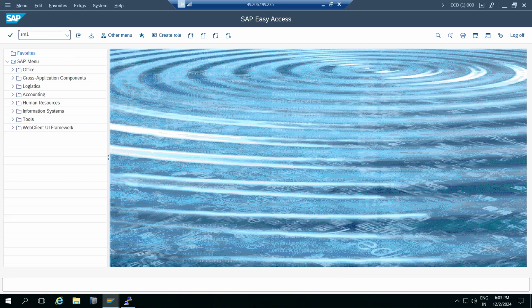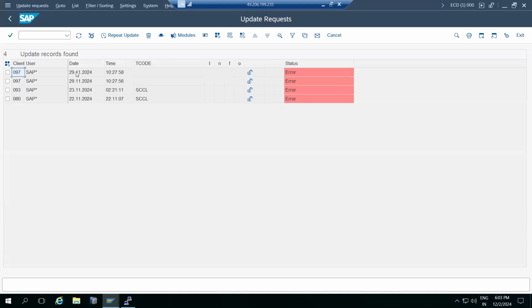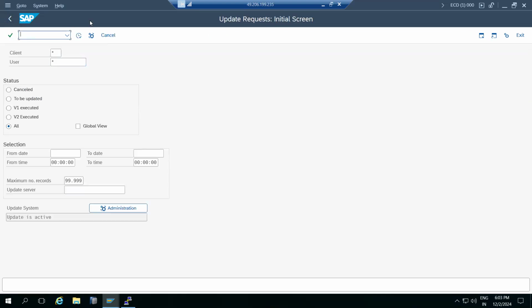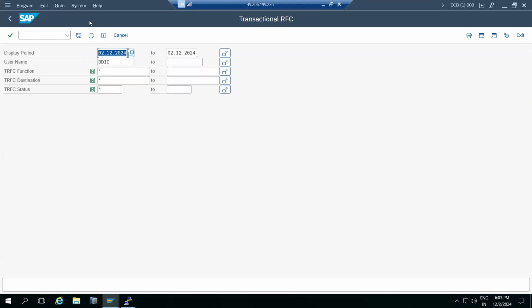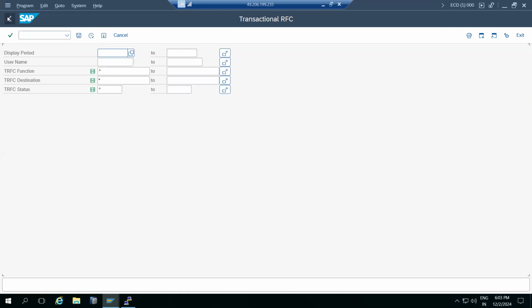Check whether any update requests are failing in the systems. Any failed update records in the systems? Any transactional RFCs? Yes, there are four update records from 29th to 22nd. Just investigate why they failed. In case they are duplicate records, then you can delete them. You can just clean up things from the system. It's cleaning the house, our house. There is one request that failed on the 19th with a format error, then that's fine, you can ignore or delete it.